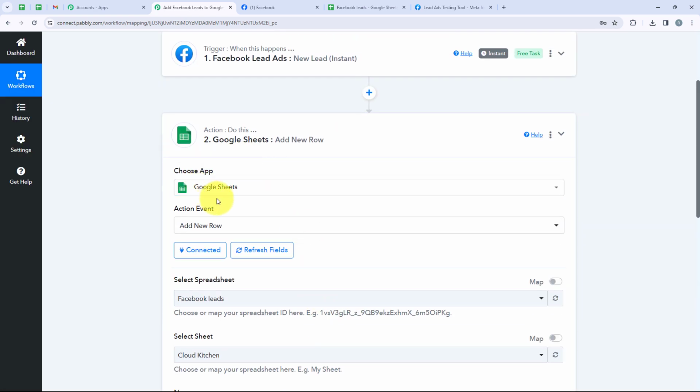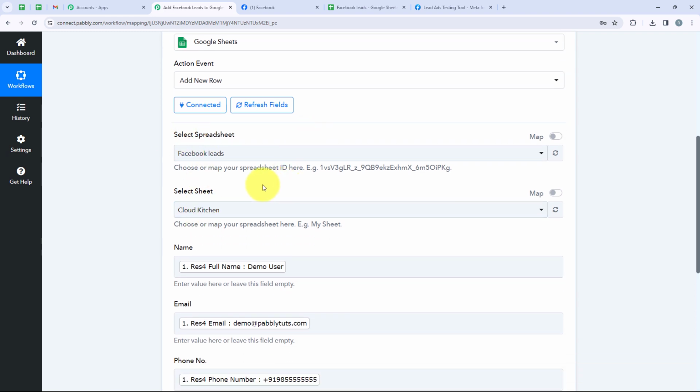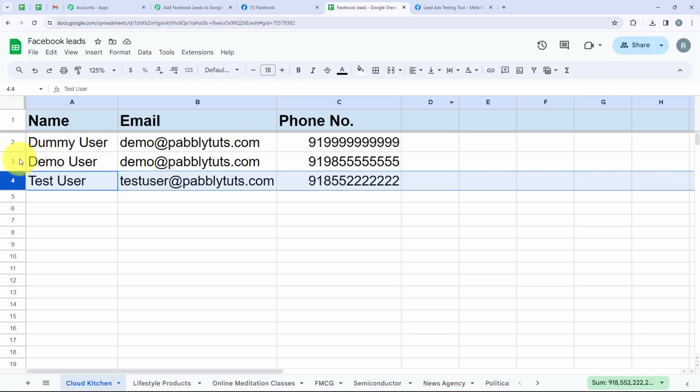For our action application, we selected Google Sheets. For our action event, we selected add new row. We connected our Google Sheets account with our Pabbly's workflow, and then we selected the spreadsheet name and the sheet name. We mapped the details like name, email, and phone number. As soon as we mapped these details, all of these details became dynamic. And again, we clicked on save and send test request. And over here, you can see the 2 responses that we received during the video.